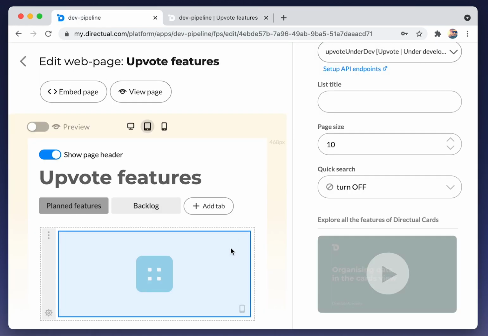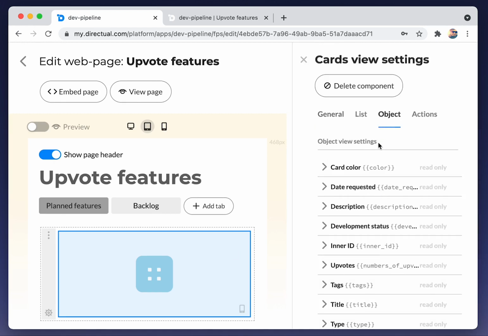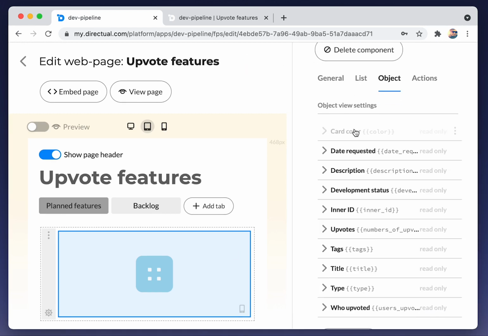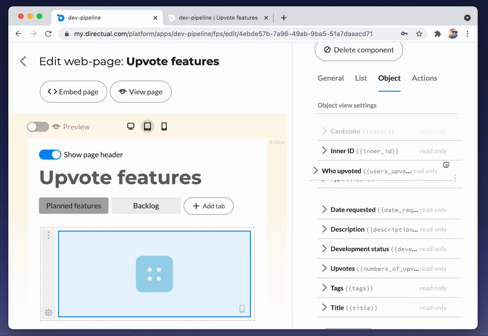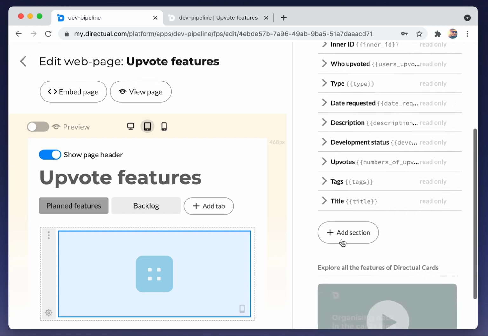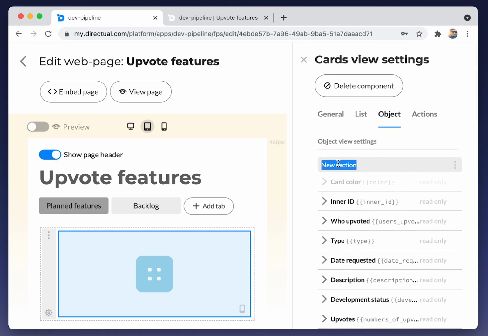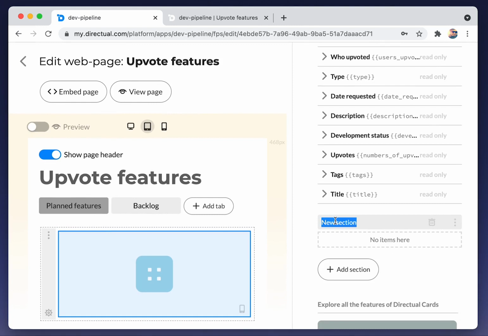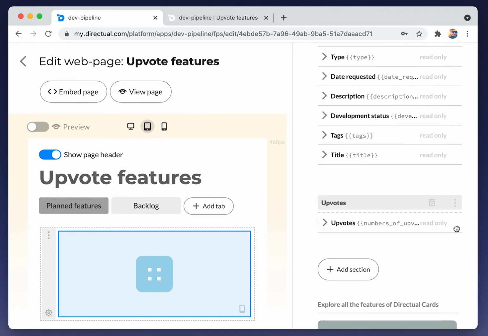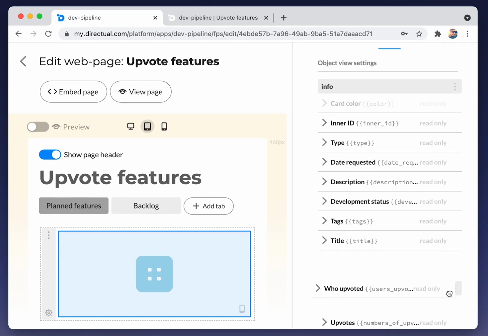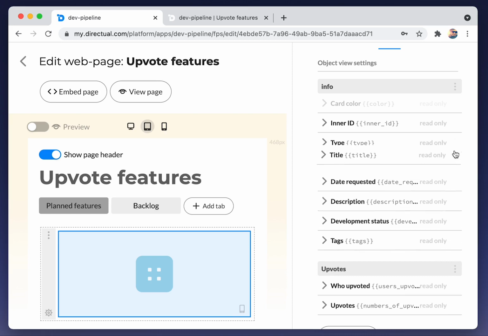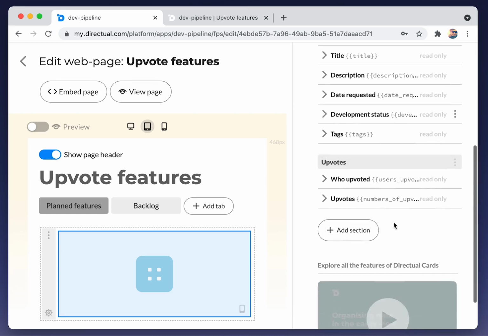And here's object card. Let's design it. First of all, hide the unnecessary fields and reorder the others. Inner ID, who upvoted, and I would love to see a couple of tabs on the card. The first one with the general information, and the second one with the information referring to upvotes. Alright, I'm dragging and dropping the fields from one group to another, from one tab to another. Okay.